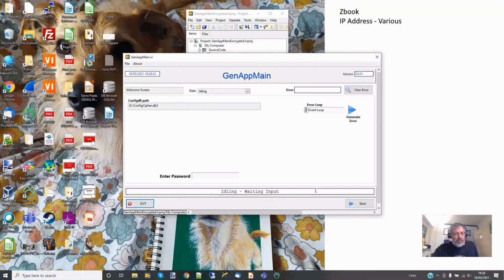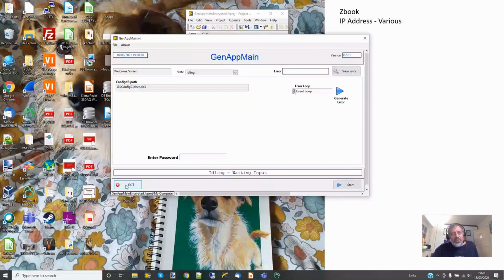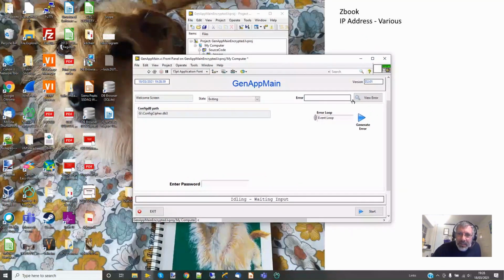It was one of those ones I wanted to fix, because whenever you tell people you're using a database, the next question is, well, can you encrypt it? And now you can, which is cool.